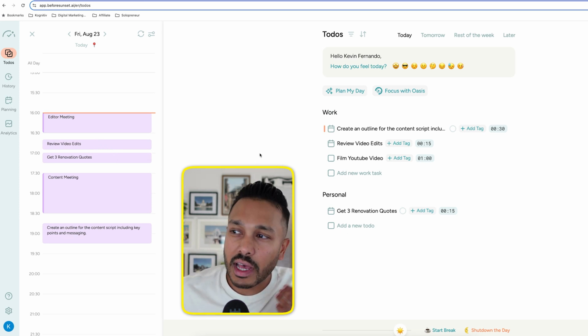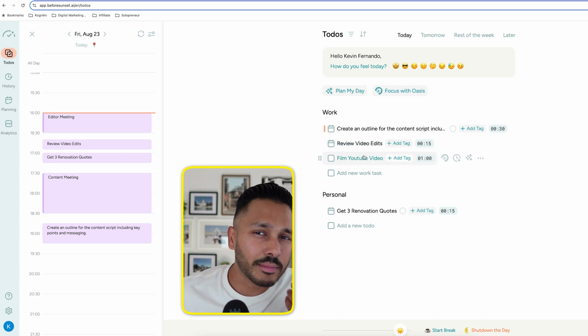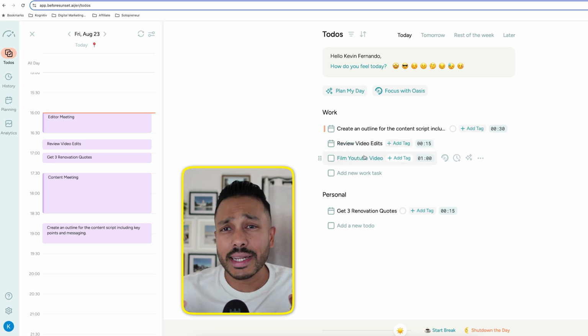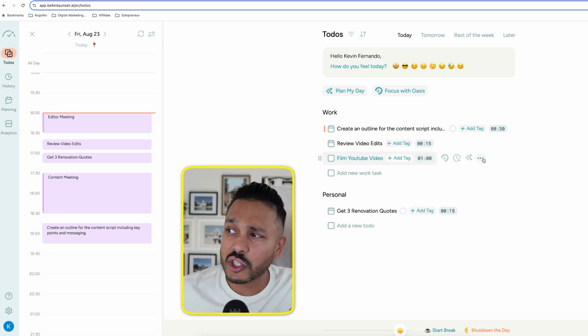And now, if ever something doesn't get done or something ends up taking longer than you needed to, or you get distracted or something comes up, as things do in life, you can really easily just move a task.